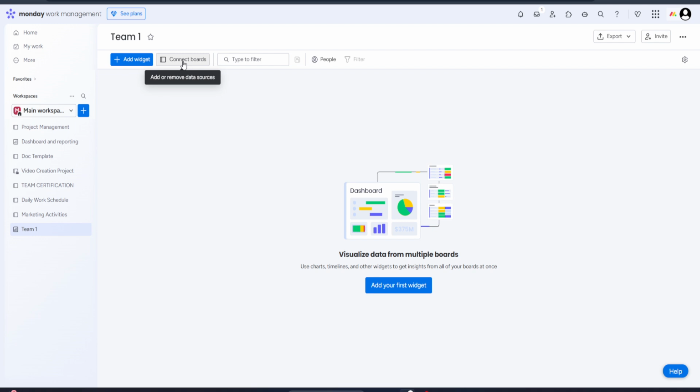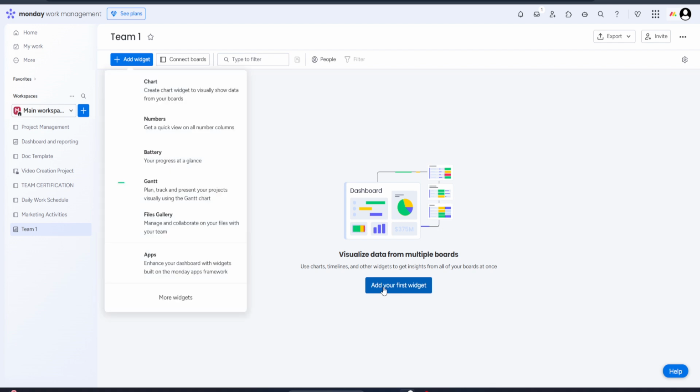By following these steps, you'll have an organized space to manage your work visually, track important metrics, and keep everyone aligned. As you become more familiar with dashboards, feel free to explore the various widgets and settings Monday.com offers to enhance your team's productivity and insights.